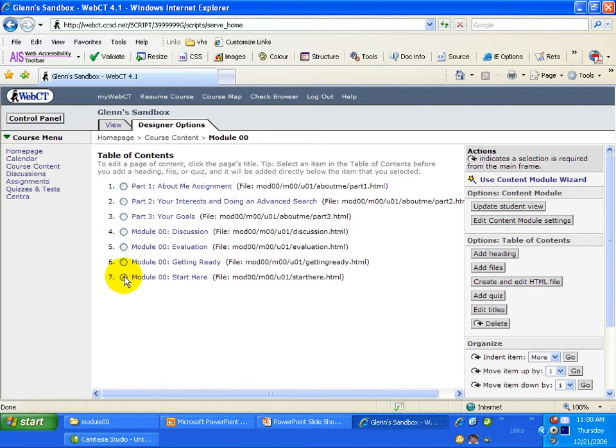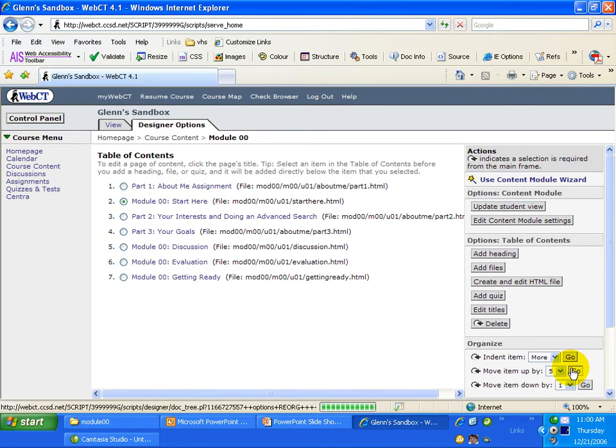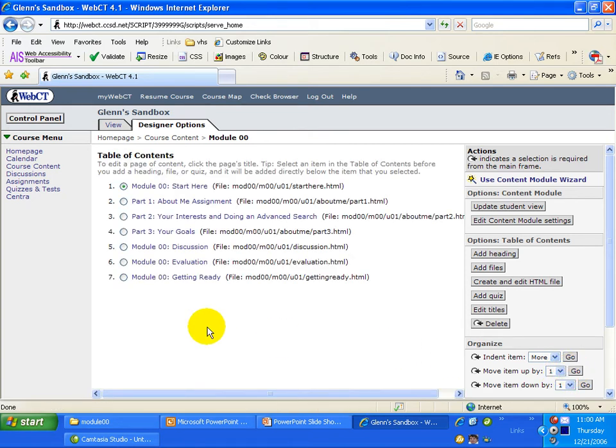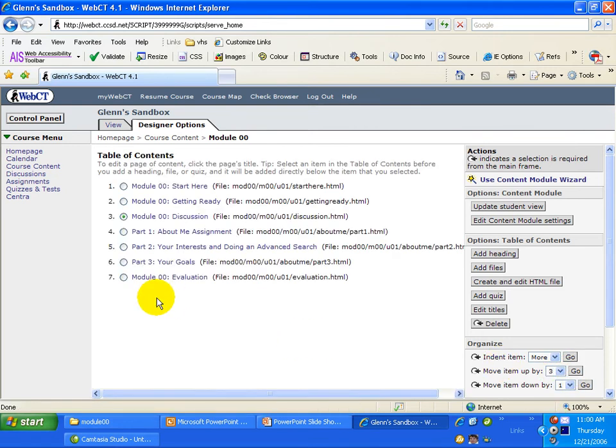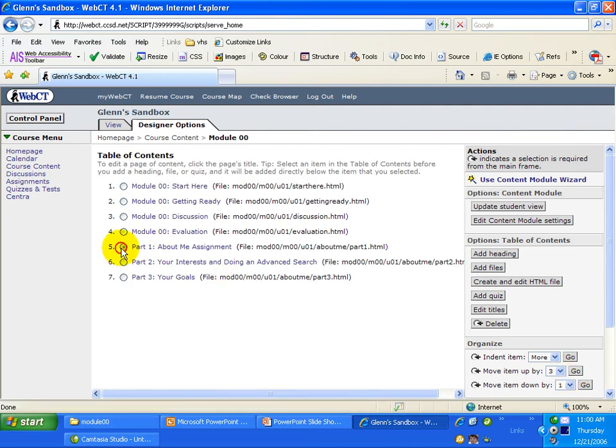To do that, we're going to click right next to Start Here, and we're going to move that up by 5. And then we're going to move it up by 1. The next one is called Getting Ready, and we're going to move that one up by 5. The next one is Discussion. We're going to move that up by 3. The one after that is the Evaluation. We're going to move that one also up by 3. And then we just need to indent, by using indent item more, each of the 3 parts.